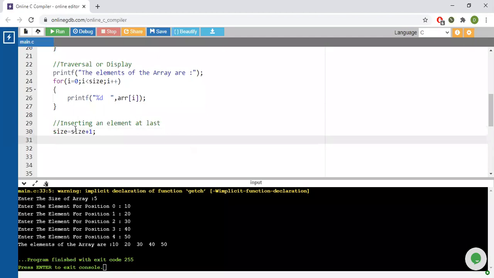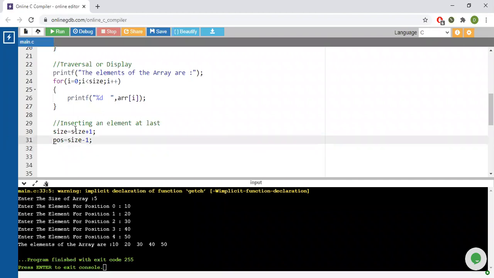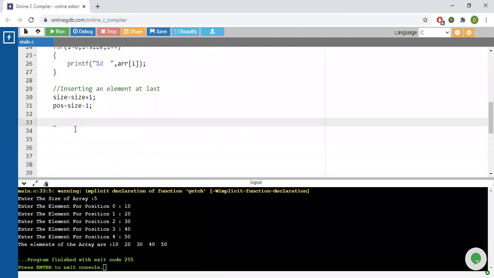And then we will say position, at which place you have to insert the element. Size has increased, so position will always be size minus 1. And then we have to ask the user what element you have to insert. In that case, one more variable will come over here, that is no. Let's go back. We will ask printf, enter the element for the last position.